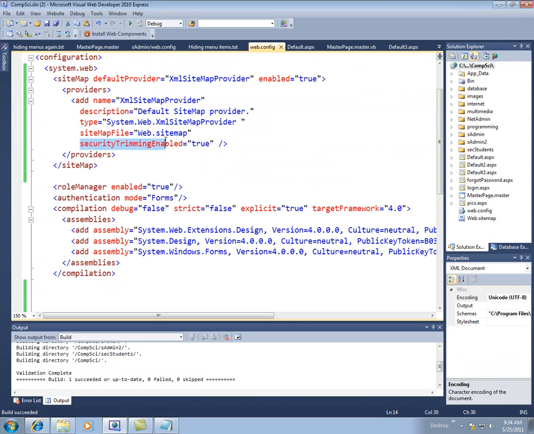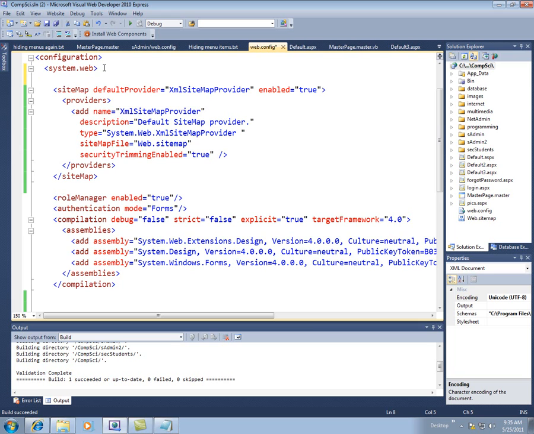And the key piece is this security trimming enabled equals true. We could turn it off easily here just by setting this to false, but we probably want it in here, right? And you can't have this without having the sitemap section, the provider section, and we have to add our default one in here. So just copy and paste all this code and put it inside your web config.